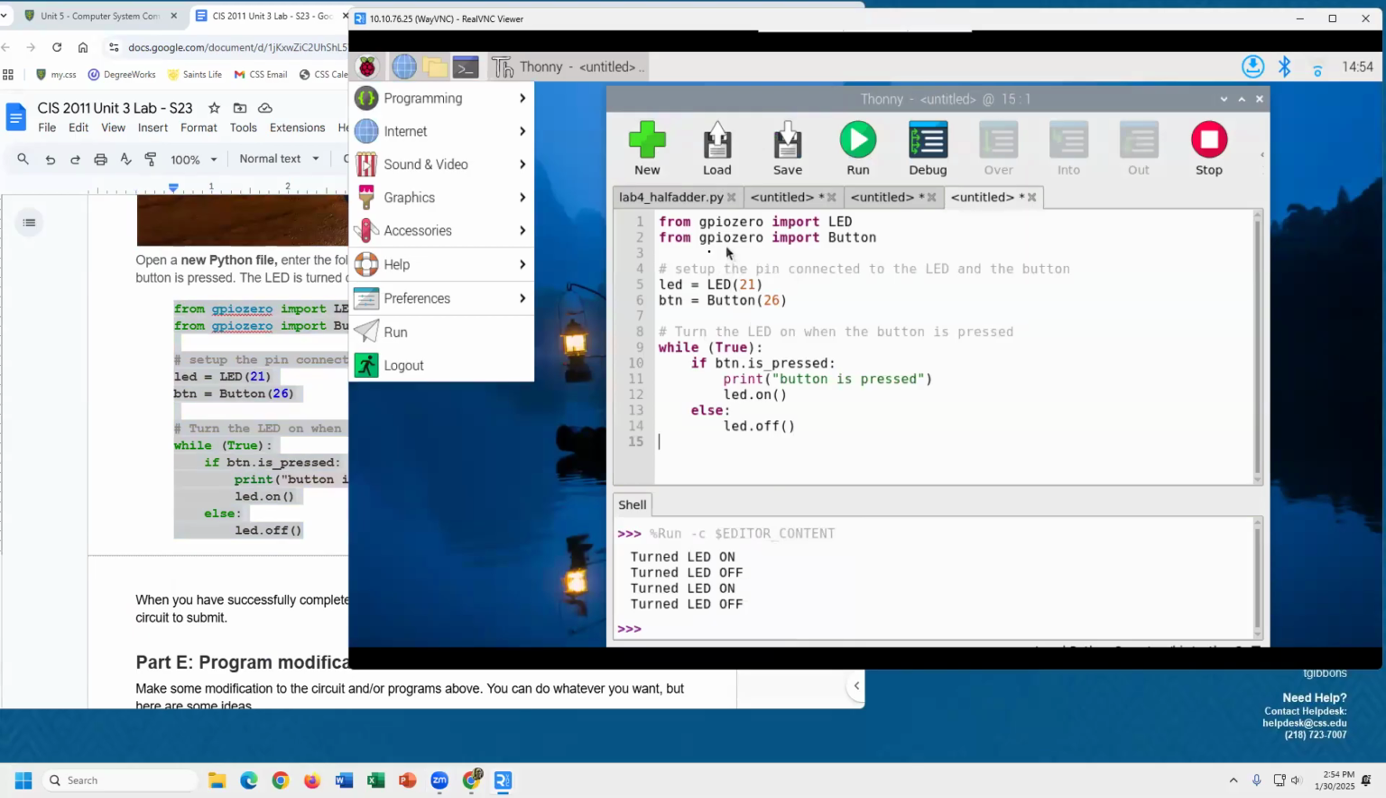And again, so we import 2 libraries, the LED library and the button library. We create an LED variable on pin 21 and we create a button variable on pin 26. And then we have this loop, while true, and it's just going to sit here and loop forever, and it's going to keep checking if button is pressed, and that's our button, it's in 26. Then we say button is pressed, and we turn the LED on. Otherwise, the LED is off here.